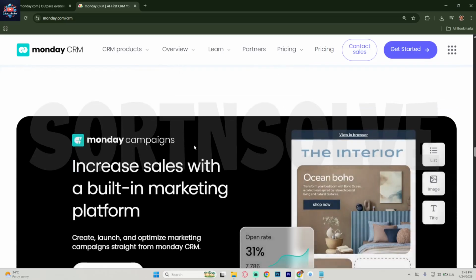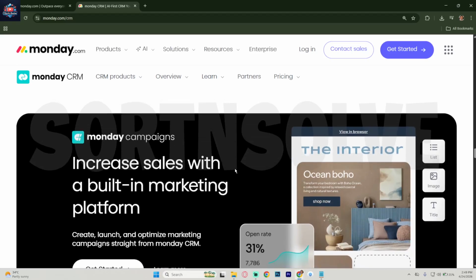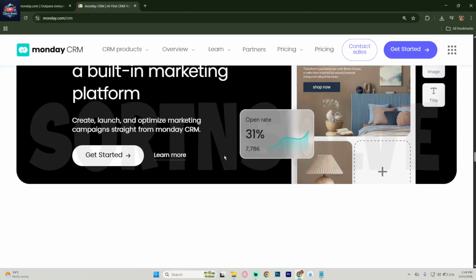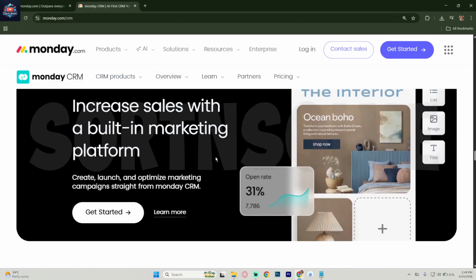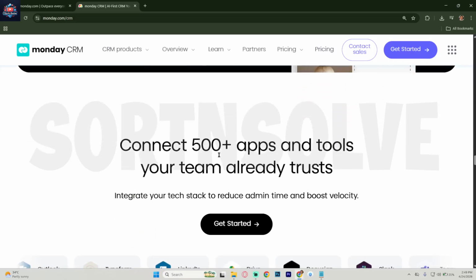Now, let's talk about communication. Monday allows you to connect emails directly, so you can send and receive messages without leaving the platform. All communication gets stored inside the lead or contact profile, making it easy to track conversations.